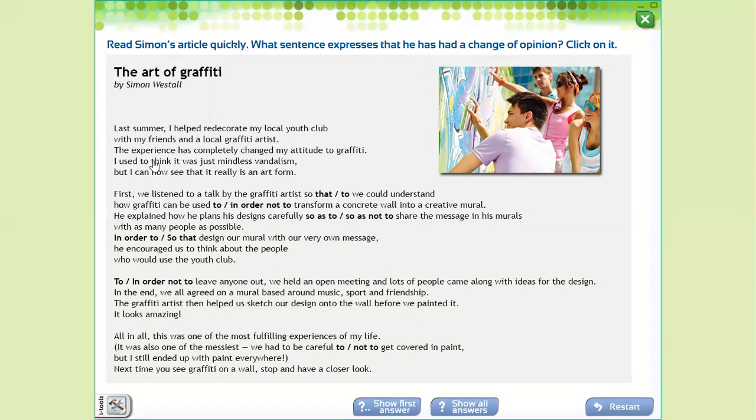Now let's take a look at the first paragraph right here because the answer is right here. It said, last summer, I helped redecorate my local yacht club with my friends and a local graffiti artist. The experience has completely changed my attitude to graffiti. I used to think it was just mindless vandalism, but I can now see that it really is an art form.